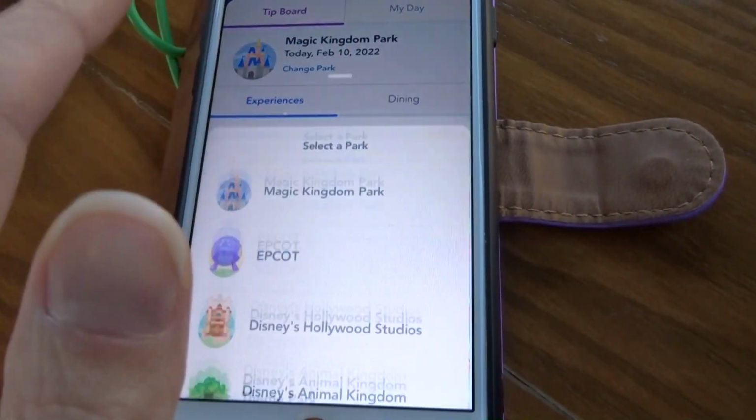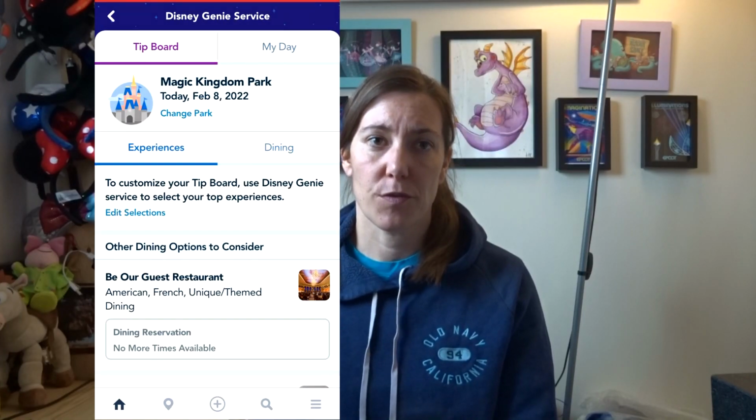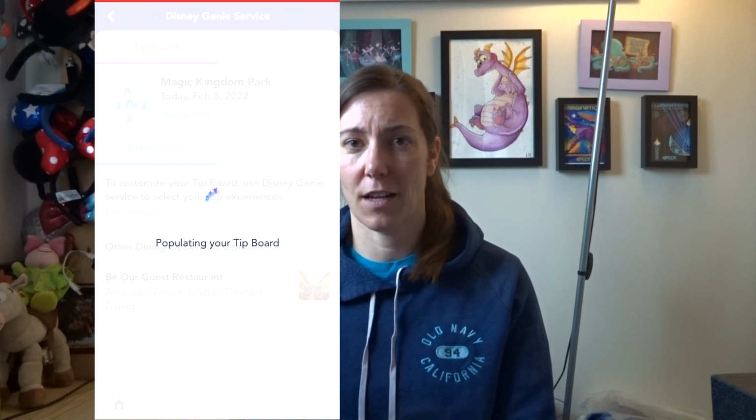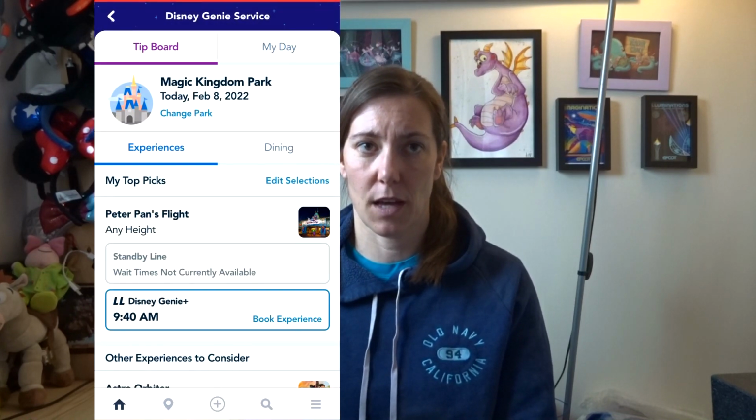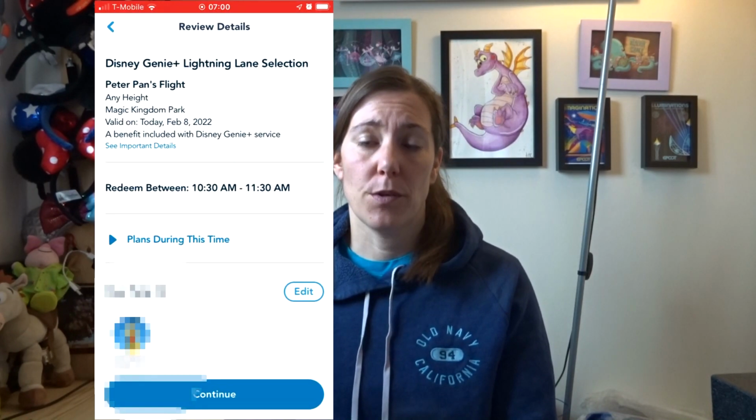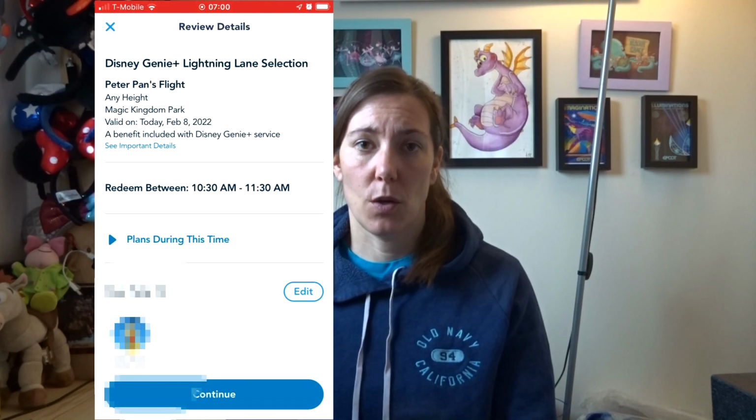It defaults to Magic Kingdom, so if you're not going to Magic Kingdom, you do need to select the park you want, and then just refresh it at 6:59:59, and it should bring up everything at 7 AM. So it's quite simple. You just select your attraction and you book.